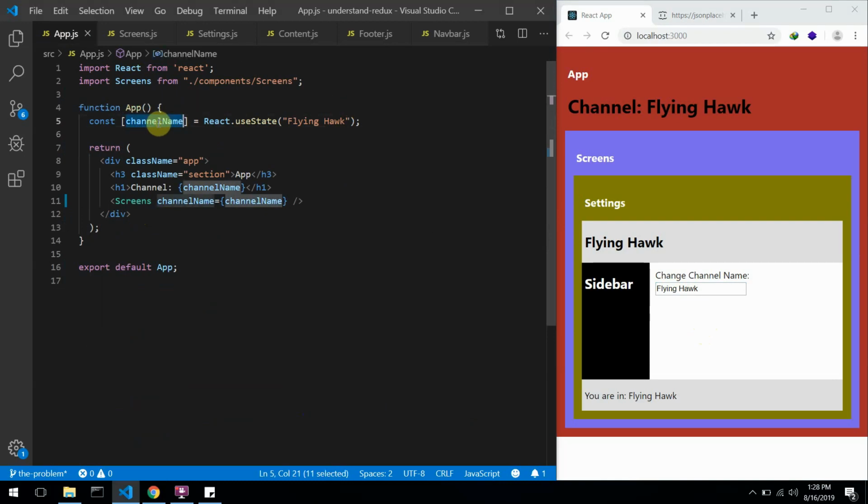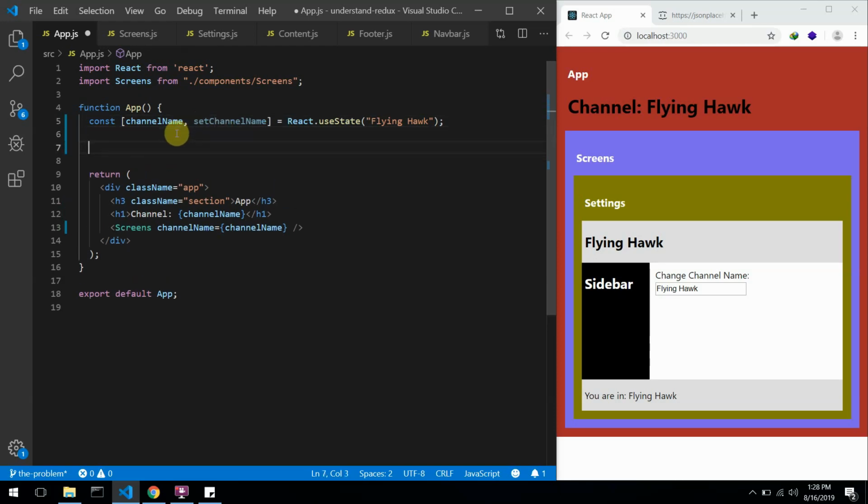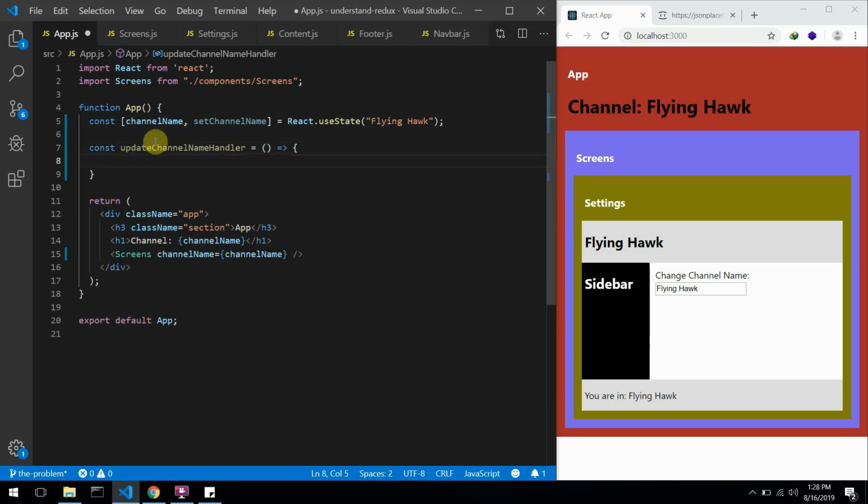So I'm going to add one more. I'm going to be making use of the second value in the useState hook's return value. So I'm going to be creating a simple function, a handler function. I'm going to call it what? Update. It's going to be quite long, but I'll just use it only here. Update channel name handler. I'm going to use the arrow function notation to actually do this.